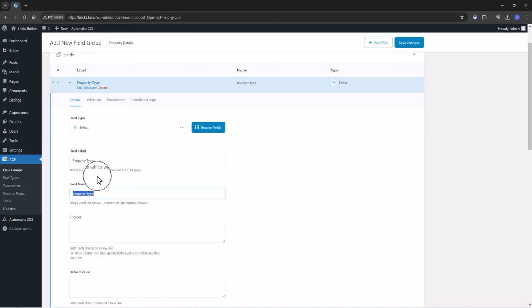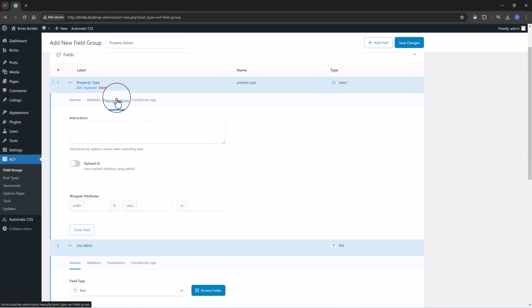Now under the choices, I enter my two options, and each one should be inserted on a separate line. So one is for rent and the other one is for sale. Now I simply navigate to the presentation tab to decrease the field's width. So I enter here 33% for the wrapper attribute, meaning that this field will only take one third of the entire WordPress editor width.